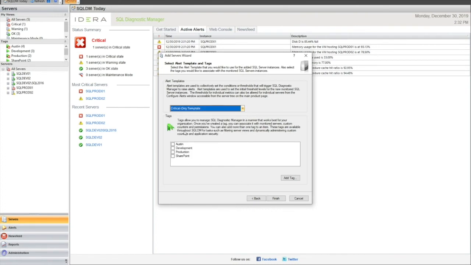And then the other important piece of this screen is talking about tagging. Tagging is basically logical groups. So if you look over here in my environment, there's Austin, development, production, SharePoint. These are different groups of instances that I can leverage when doing things like maintenance mode, alert templates, alert responses, security, reporting. So the tags themselves can simplify management over time.